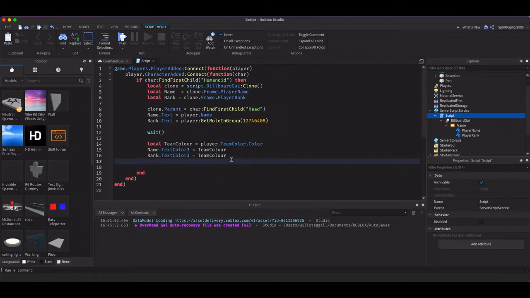Right, and now what we're going to do is, actually no, I think we're done there. Oh, we're going to add a little bit of a wait, just in case we don't want any errors.